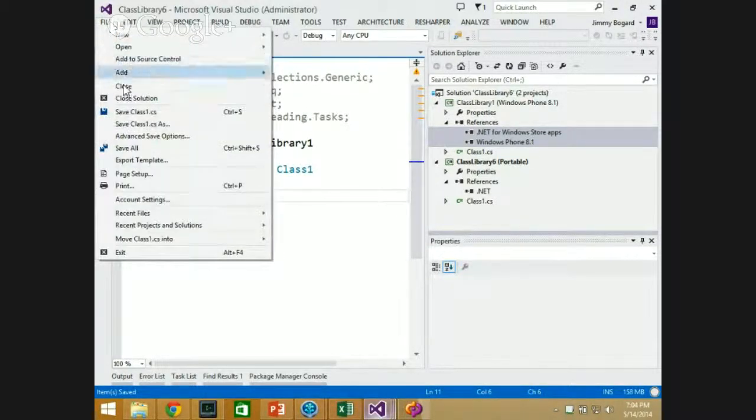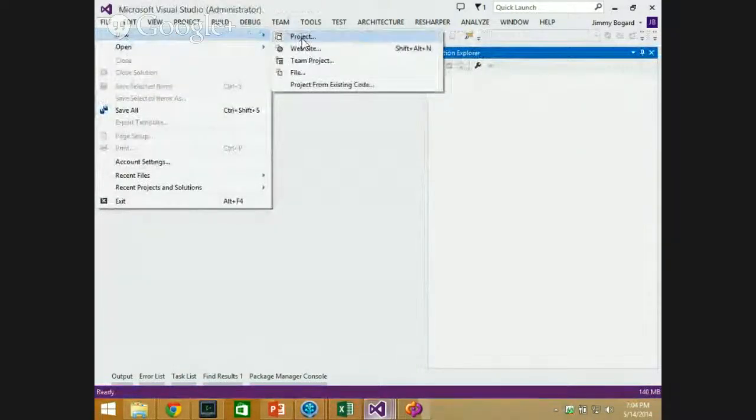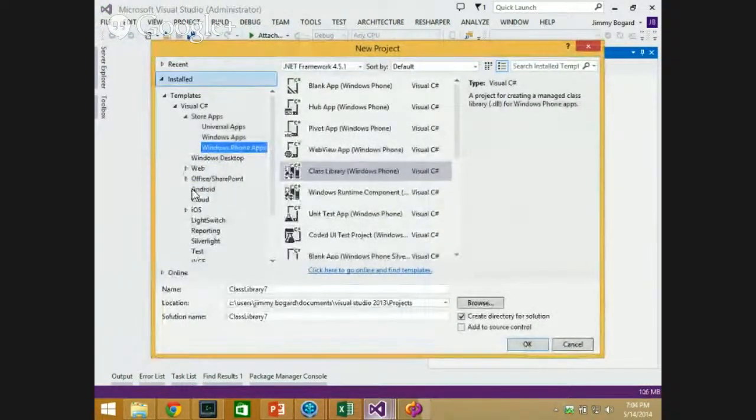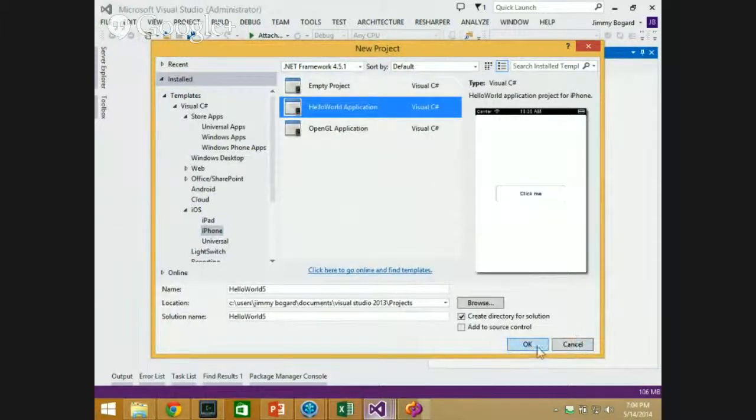So let's close this guy. I have Xamarin here, I'm going to create a new iOS app, an iPhone Hello World application. Hooray.